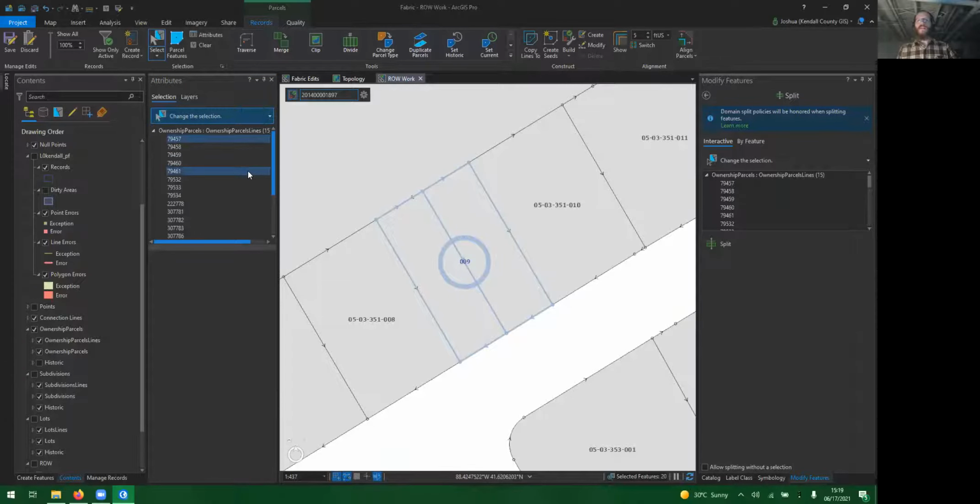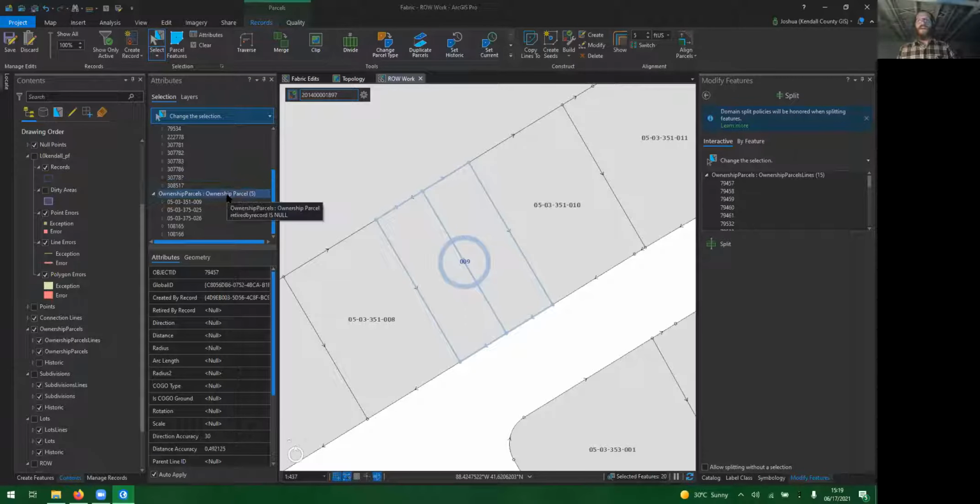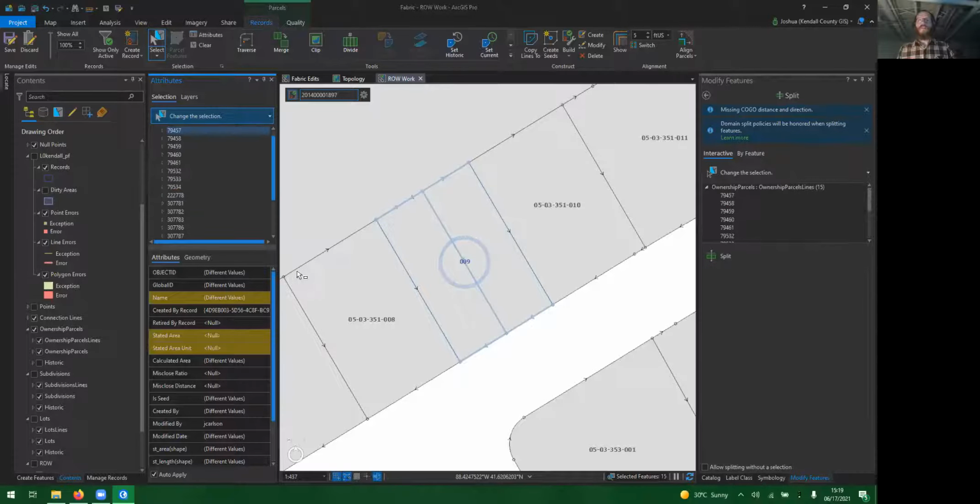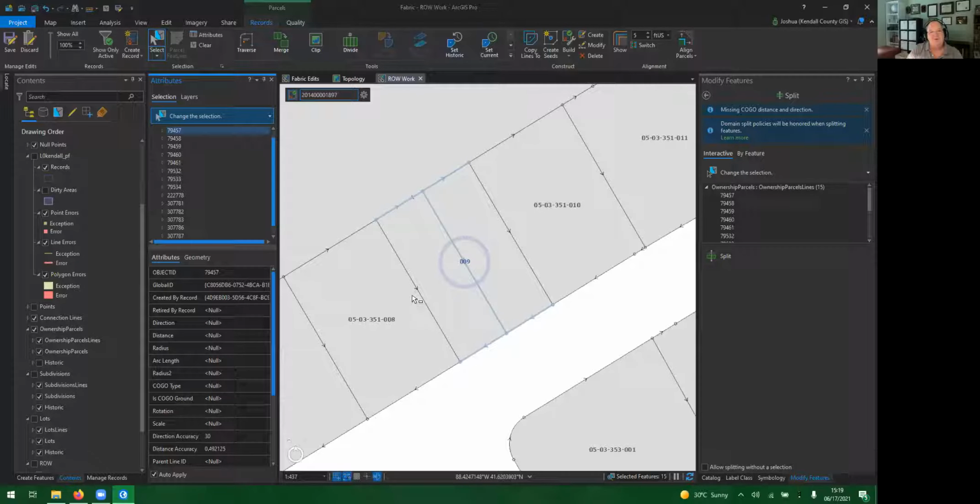So that way, when I look at what this record created, I just deselect the parcels, it's only the top ones and the middle, not the sides.